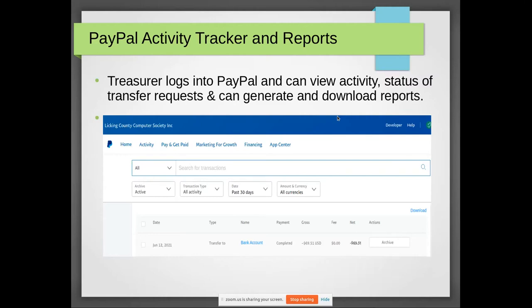Here I'm showing you our recent activity, and I've removed anyone's personal information. So I'm just basically showing that on June 12th, I made a request to transfer the money sitting in our PayPal account to our bank account, and it is attached to our Park National account. And it says it was completed and it's ready to go.